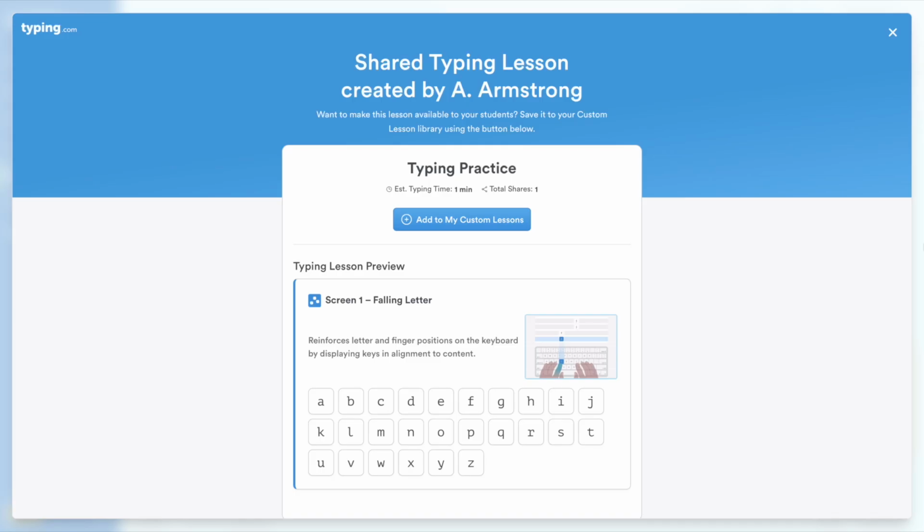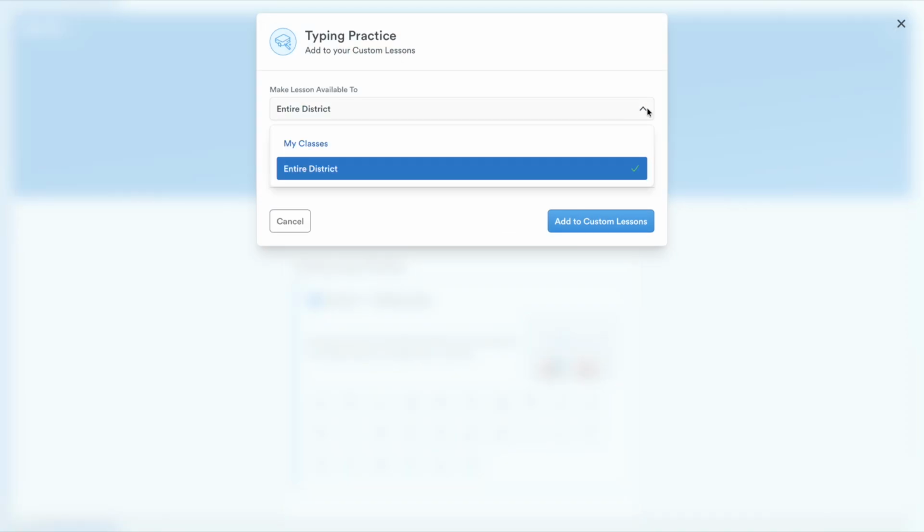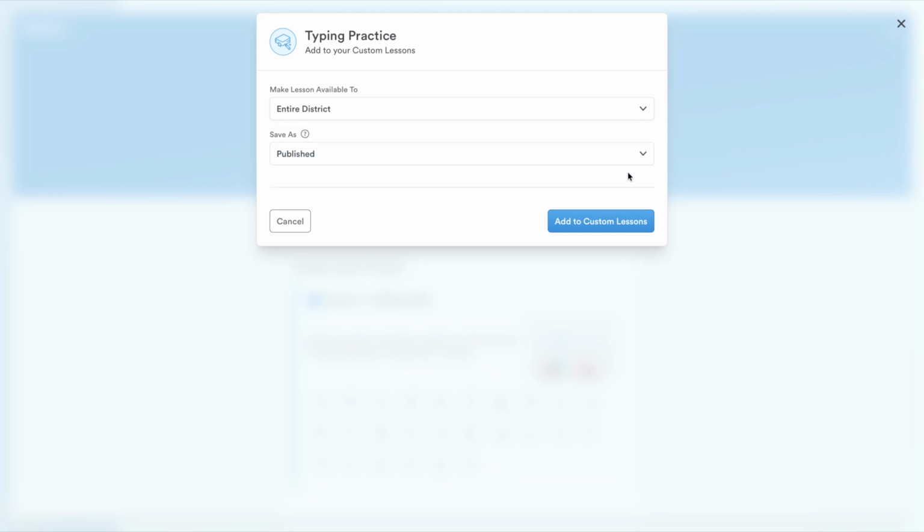When another teacher or administrator clicks your shared link, the experience is seamless. They'll see a preview of the lesson and can add it to their own account with a single click. And if the recipient is an administrator, they can choose whether to add the lesson to their personal teacher account or to their admin account for district or school-wide use.